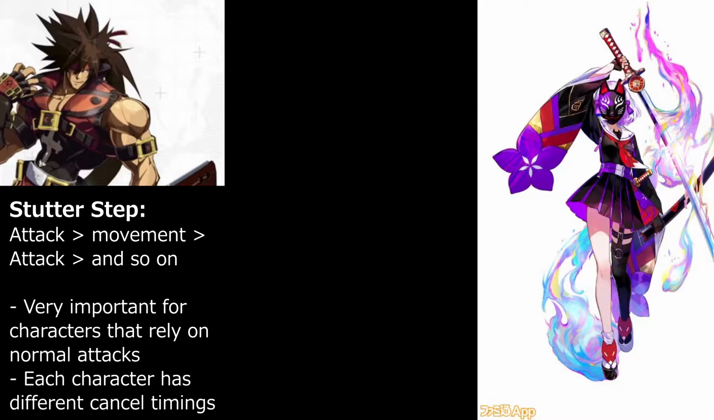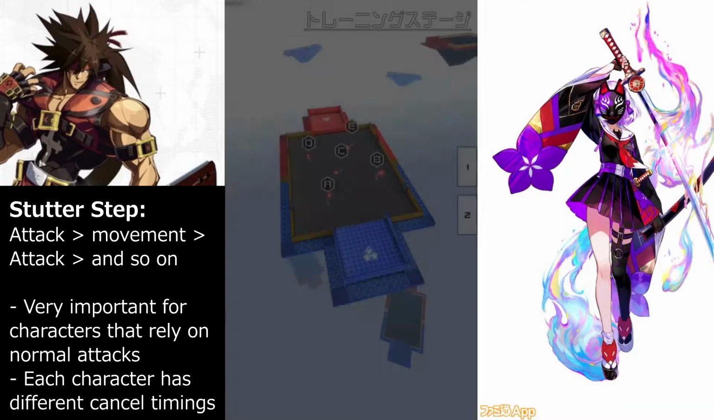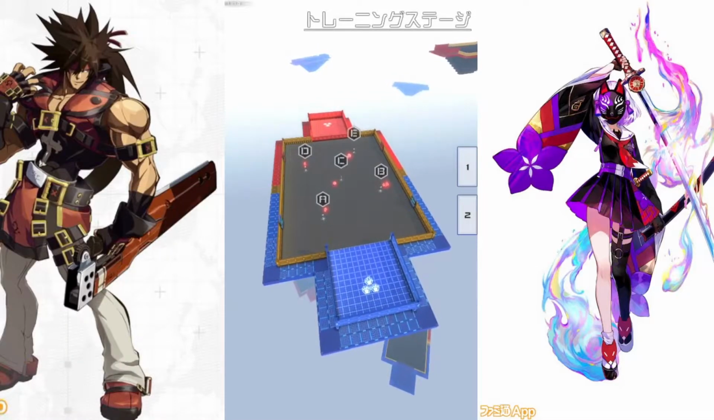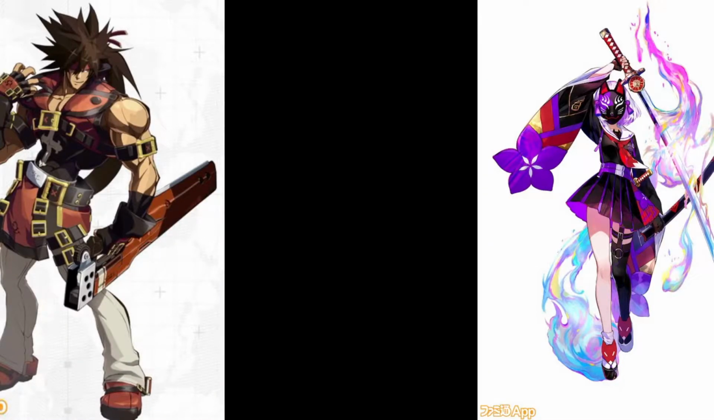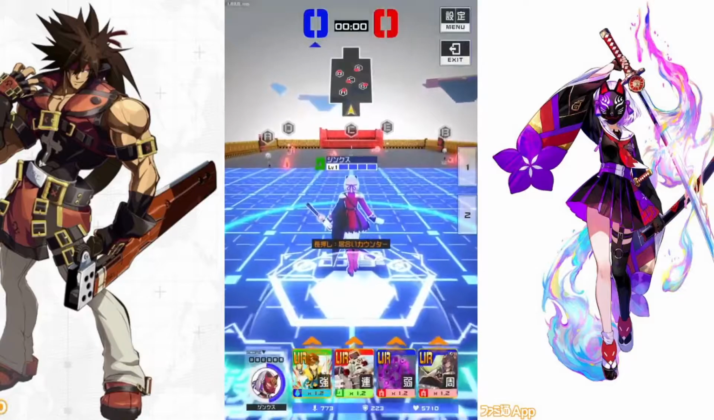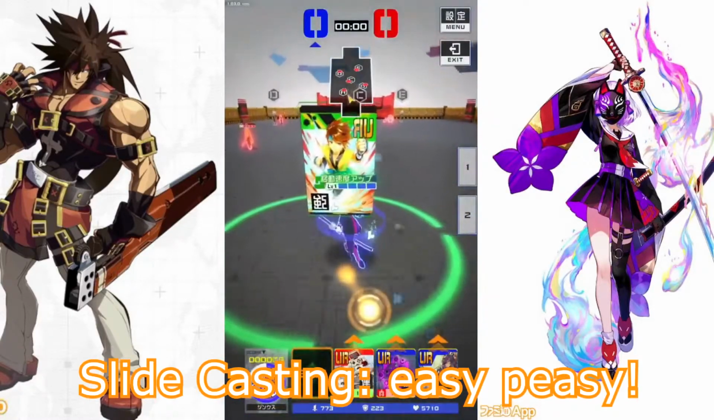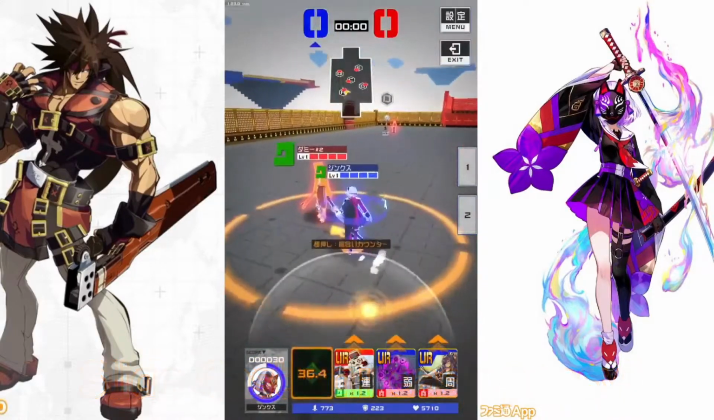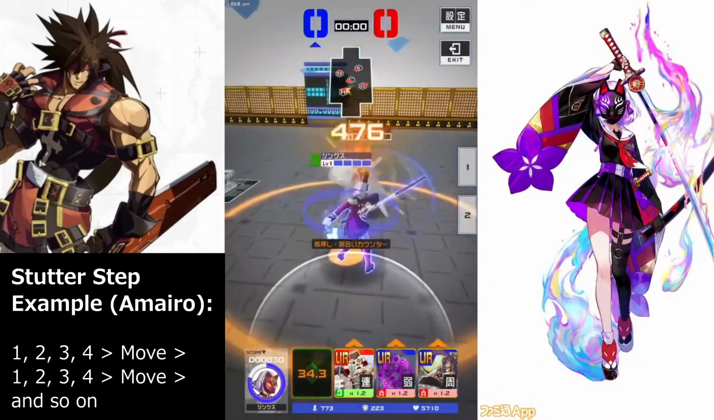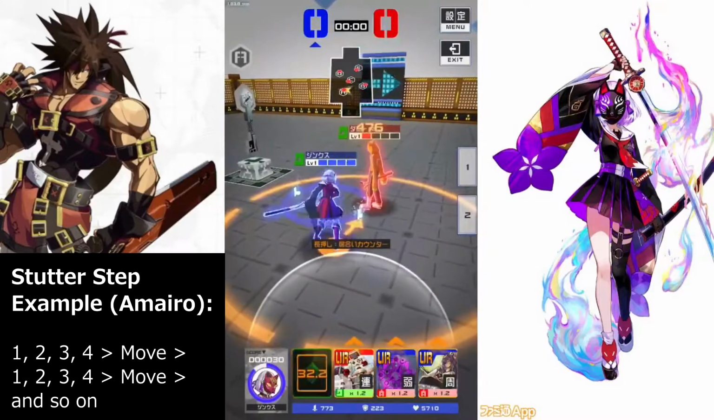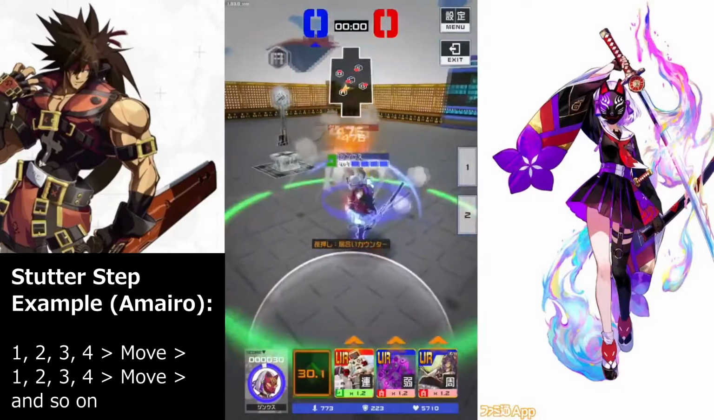Kirara is another one you can cancel almost every attack, but for Amayuro, you only want to do it on the 4th hit because of how fast it is. You can actually cancel the first 3 hits, but if you cancel it on the 4th hit, it becomes super smooth. So let's do slide casting again. And then we walk over. 1, 2, 3, 4. 1, 2, 3, 4. 1, 2. Oh, that was a fail.